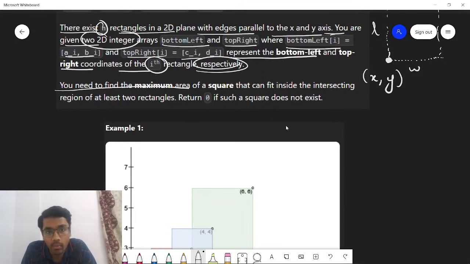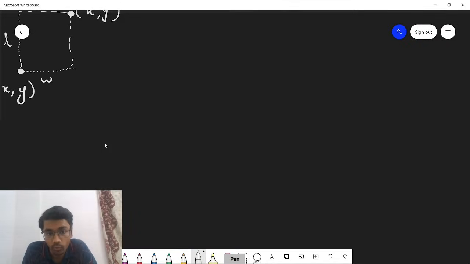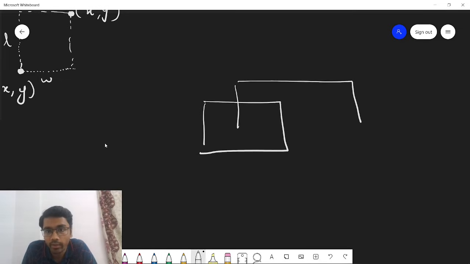find the maximum area of square that can fit inside the intersecting region of two rectangles and return 0 if such square does not exist. So what the question is saying is that you are given two rectangles and those two rectangles may overlap. So if the two rectangles overlap, there will be an overlapping section. So yes, here it is an overlapping section, you can see. So in this overlapping section, what is the maximum square area that you can get?